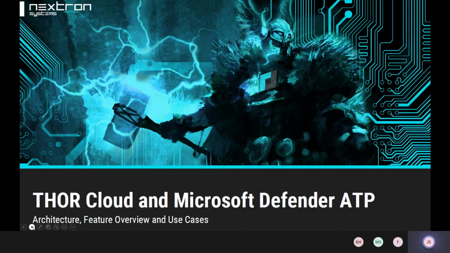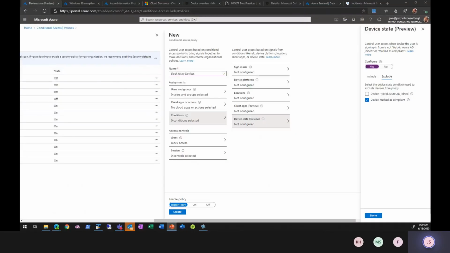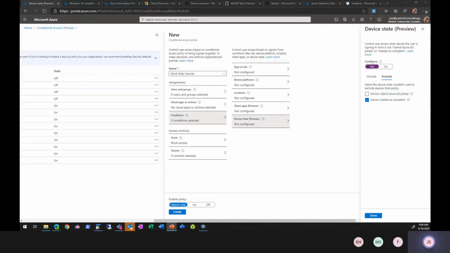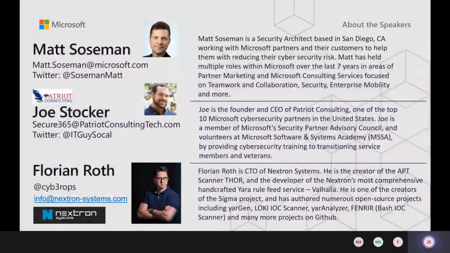Please allow me to introduce myself. My name is Joe Stalker, and I am the CEO and founder of Patriot Consulting. We're a Microsoft cybersecurity partner in the United States, and we help deploy Microsoft Defender ATP, which we'll be talking about today, and other Microsoft security solutions.